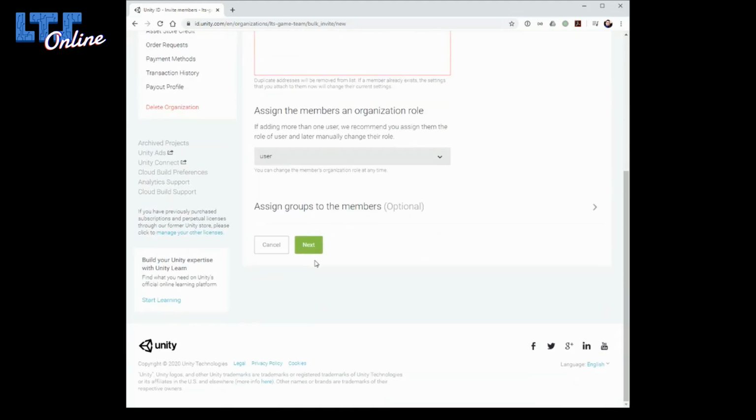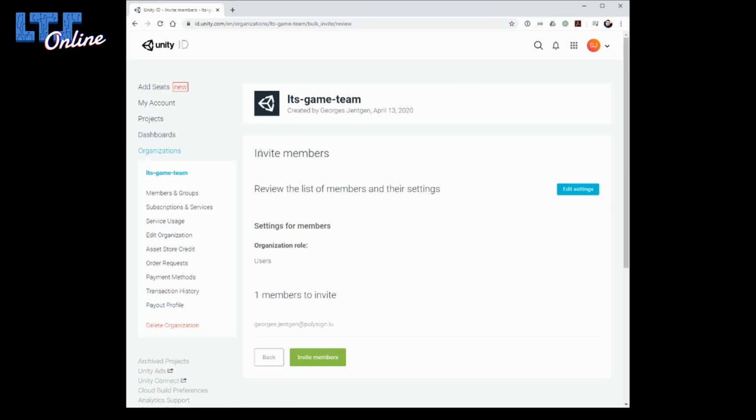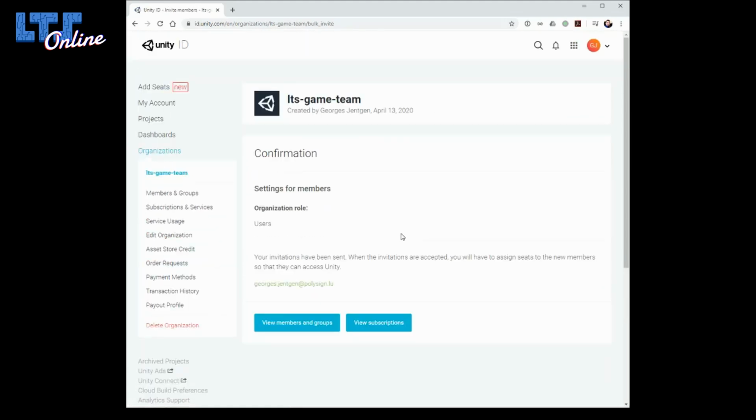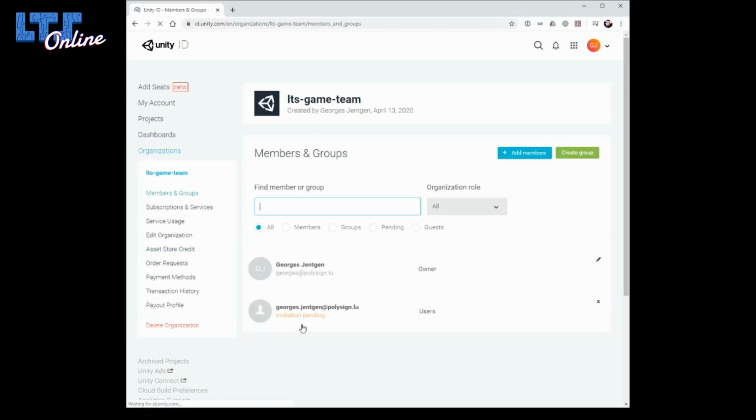Once you entered all your teammates into this email field, you have to click Next. In the next screen, you just have to confirm the email addresses of your teammates. Now your teammates have been invited to your new organization.